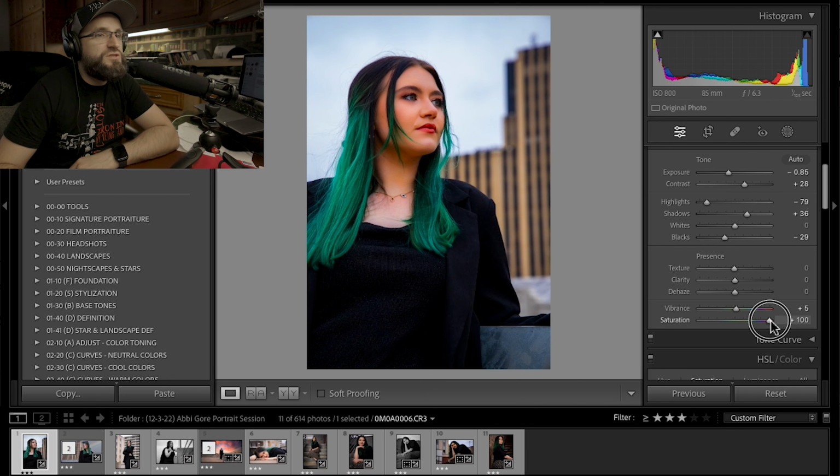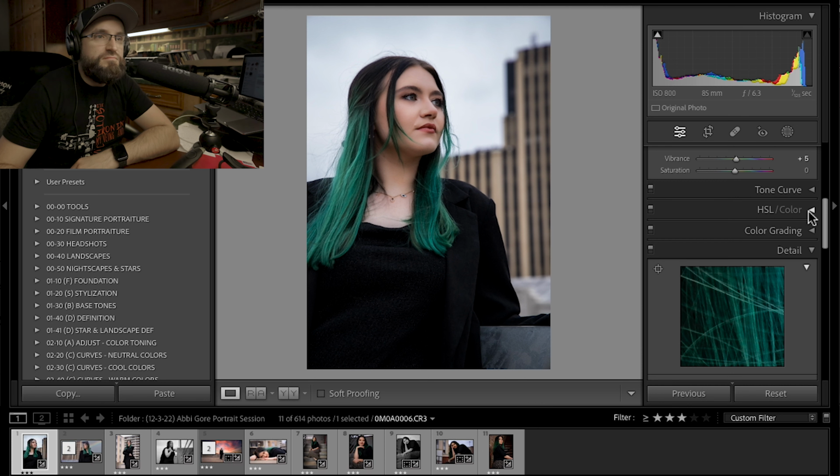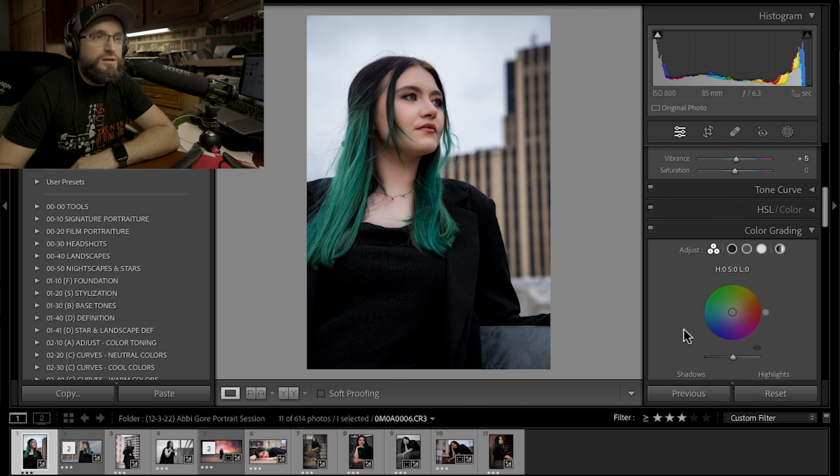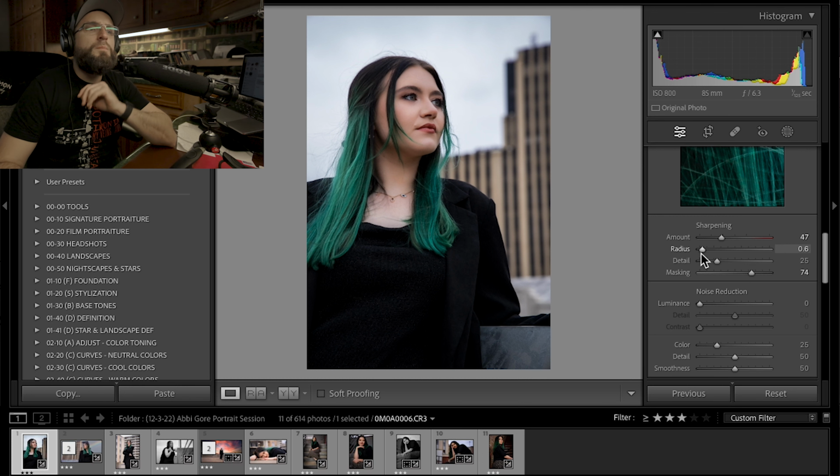Could I bring up the saturation? Yes. But when I do all this stuff on this, it's doing it to the entire photo. Now you can look at all this right here, nothing. All these right here, nothing. Color grading, nothing. Can you do stuff like that? Absolutely. Whatever your taste is, perfectly fine.